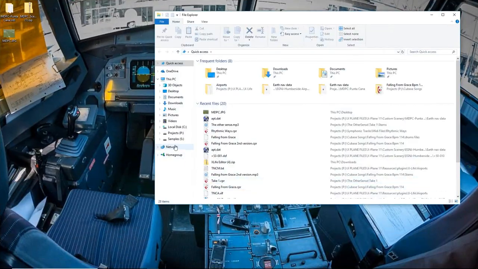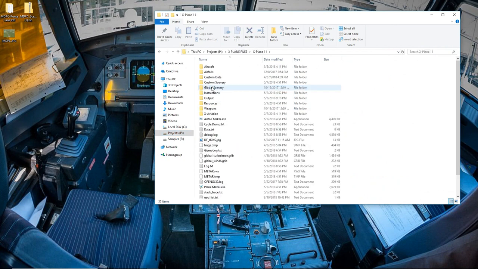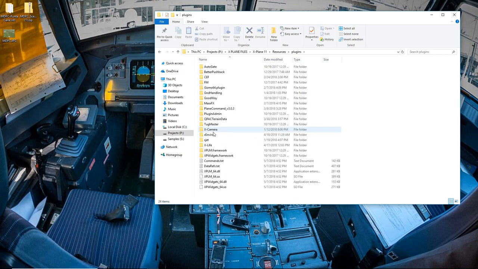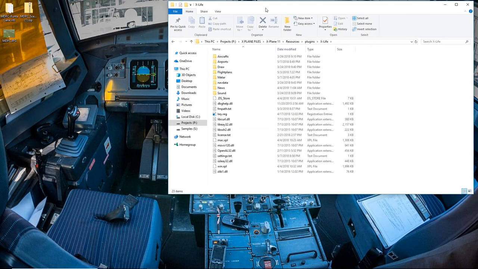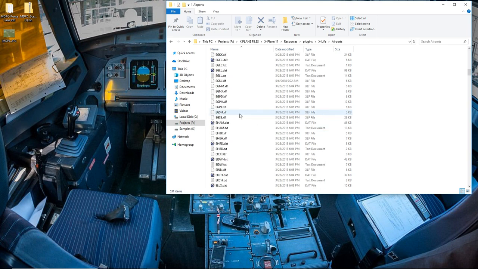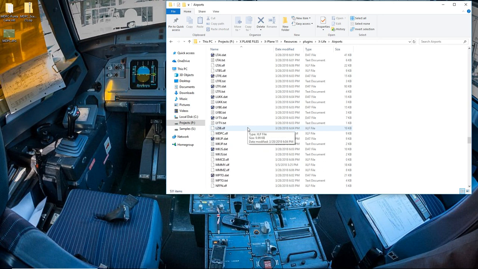We're gonna go to the main folder, X-Plane 11, Resources. I'm gonna go to Plugins, go to XLife, then go to Airport, and now we're gonna search for the airport I'm looking for, in my case MDPC, Punta Cana International Airport. It should be a file over there with the same ICAO name. So we're gonna scroll down, we passed it. So MDPC, and there it is, right here.